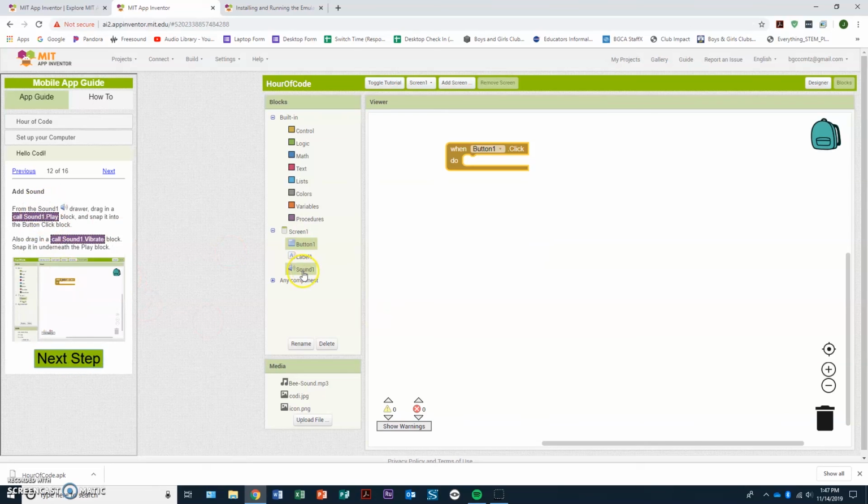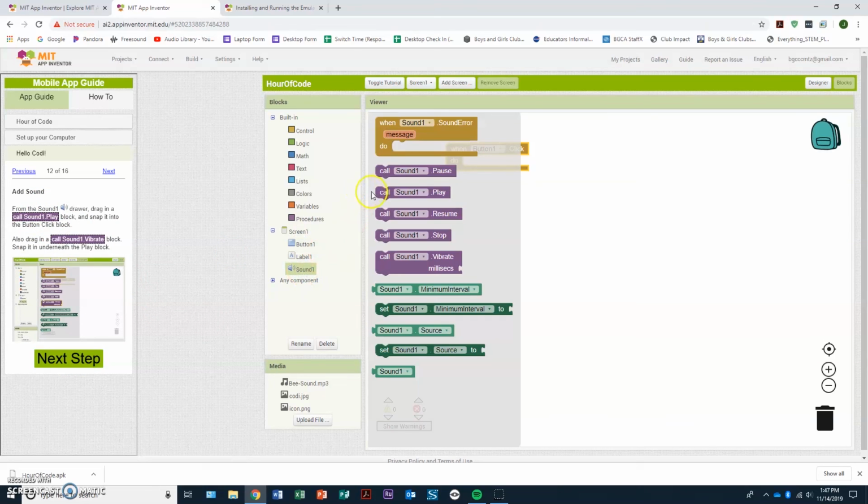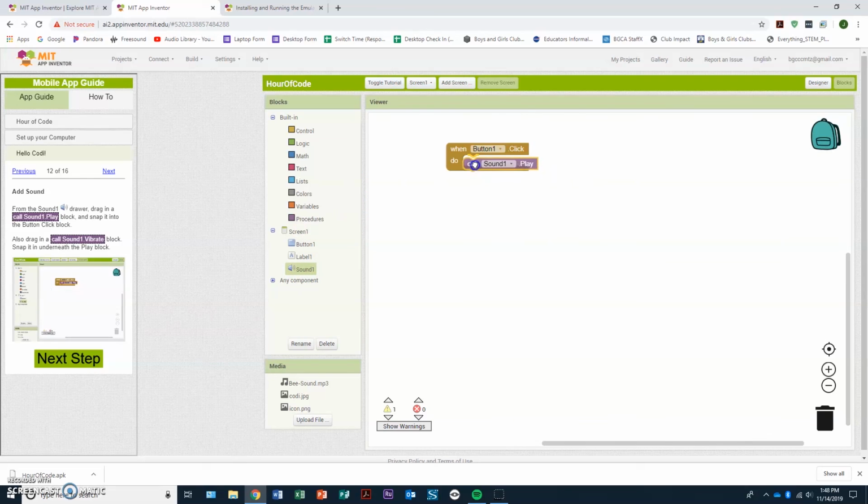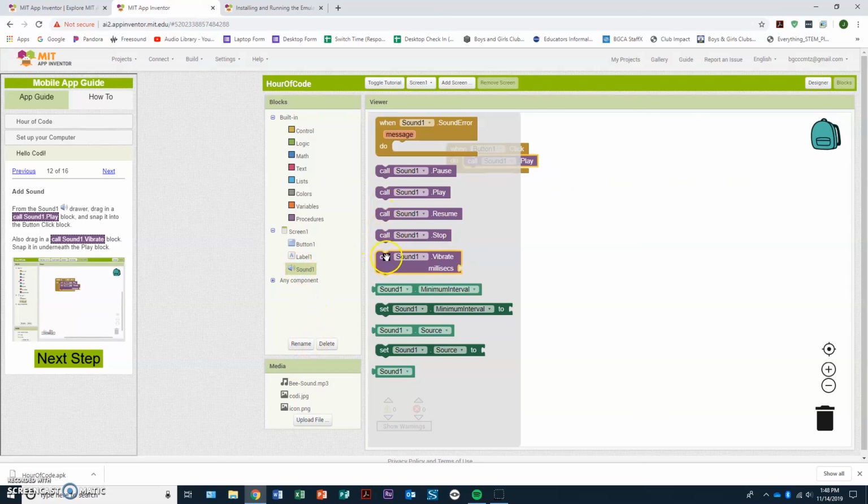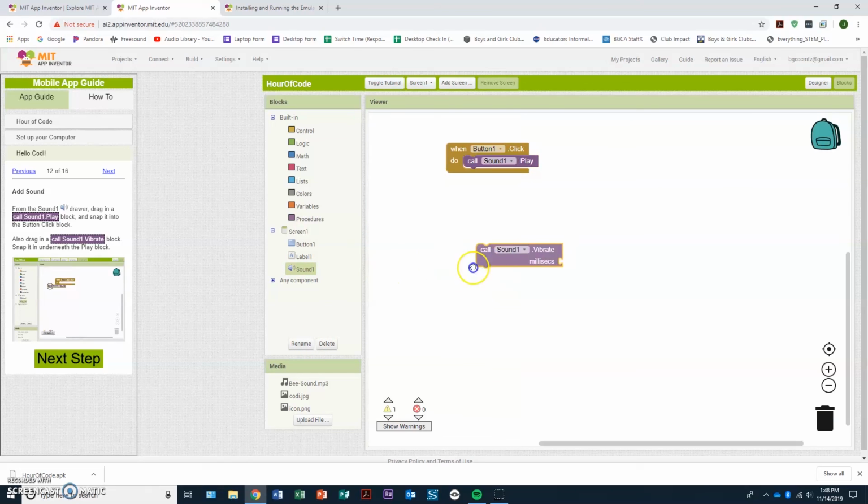Then, from the sound, I'm going to select call sound1.play. I'm going to drag that over, and I'm also going to drag over the call sound1.vibrate milliseconds. Okay? Then we're going to assign a number to it, which will tell this when I click this, play this sound, and vibrate for these many seconds. Or milliseconds, excuse me. Then I'm going to hit next.